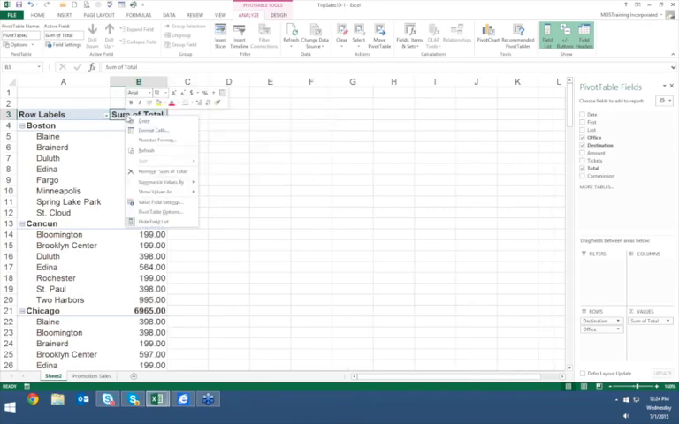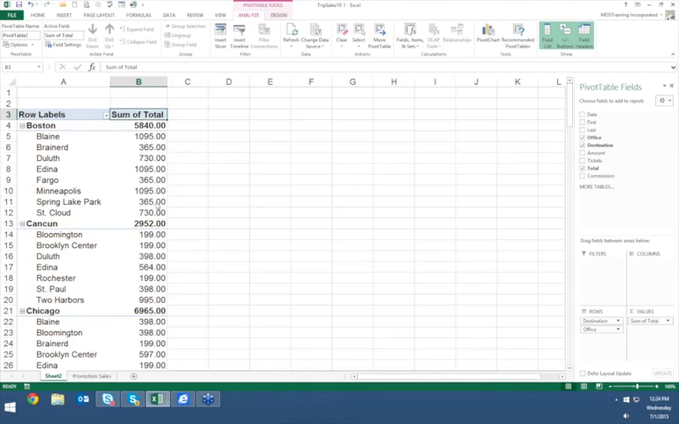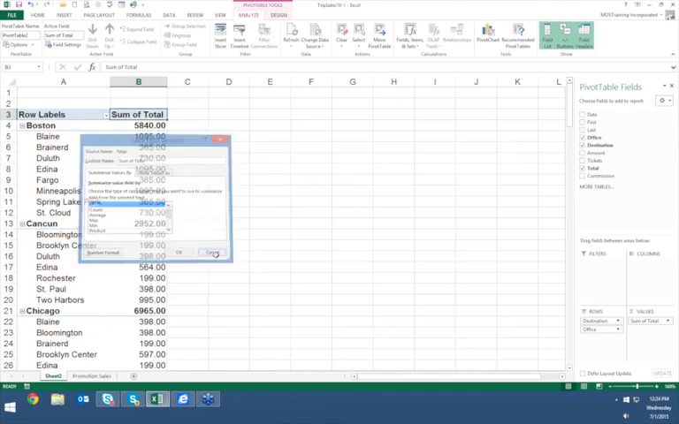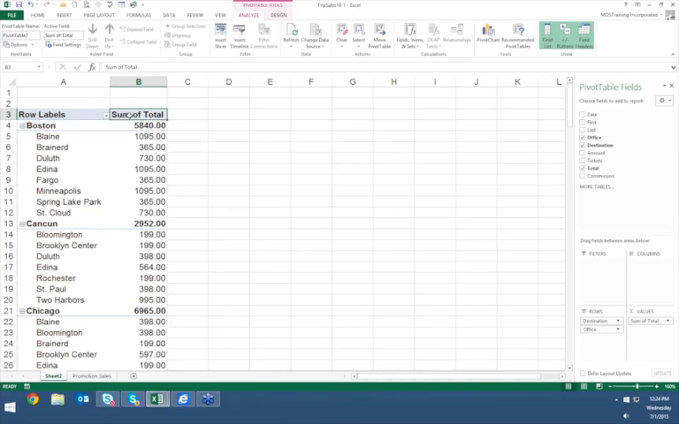A final way, if you're like me, I right-click everything because it's quicker to me. And if you feel the same, you can right-click that field called sum of total, or whatever your calculation, whatever your field name is. Then you can choose value field settings. Three different ways. So now I'm going to change this back.